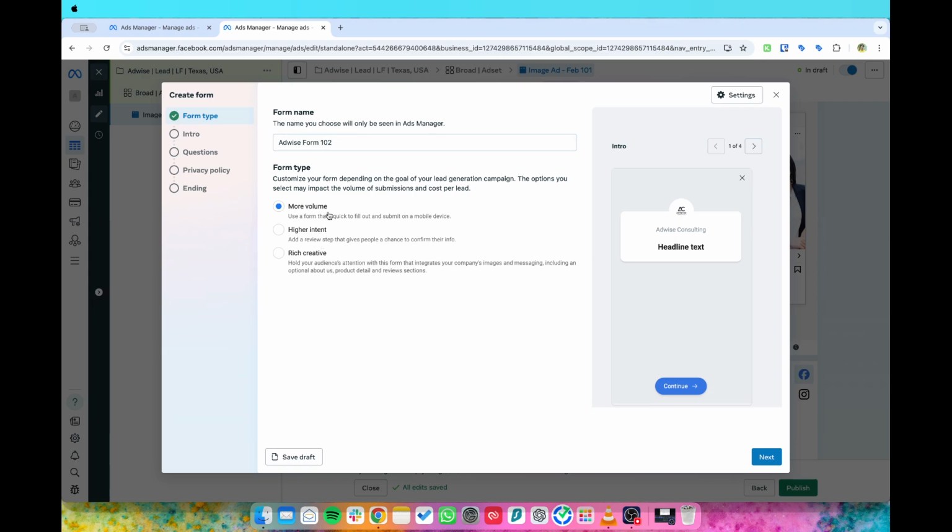Form type. Do we want more volume or higher intent or rich creative? If it's a new account, we recommend to use more volume in the beginning because client expectation is really high in the beginning. And this one helps you to get more leads in the beginning. But after running ads for some time, if you see that the quality of the leads are not that great, that's when we want to use higher intent. So for this one, I'll keep more volume and then I'm going to click next.